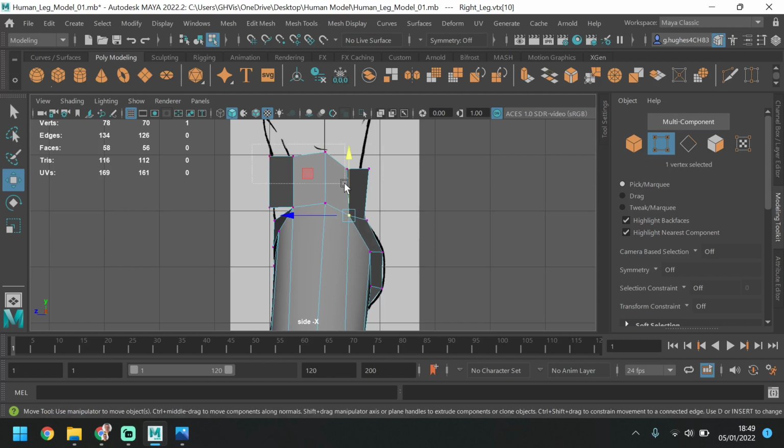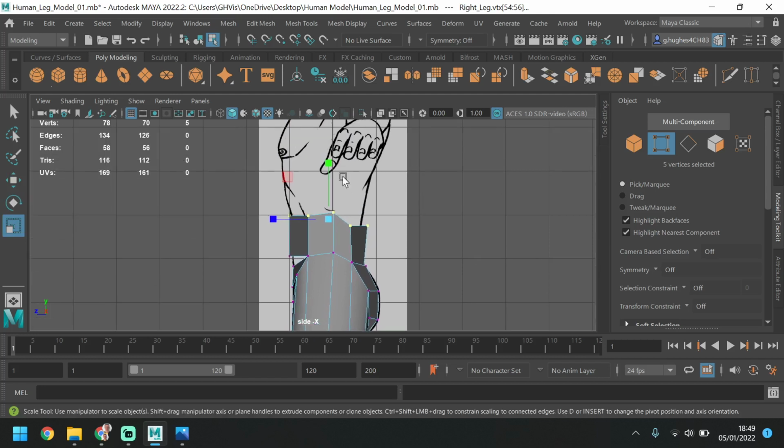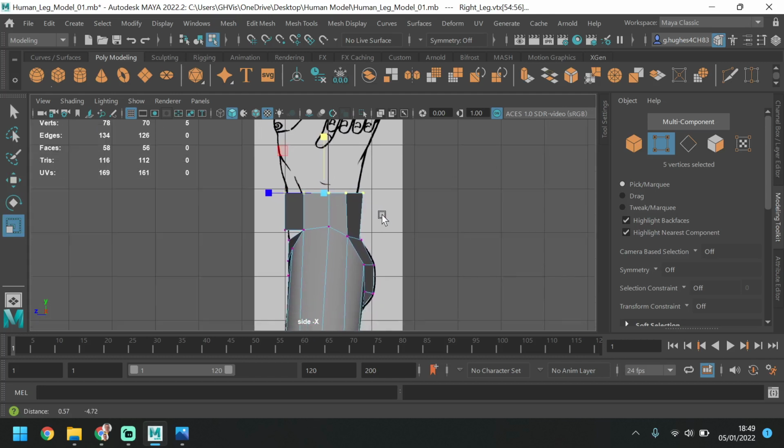Now all I'm doing now is just tweaking them. These at the top, I'm just going to make those level. So I'm just going to select them all from the side view, go to scale, scale those down. So you get this level.